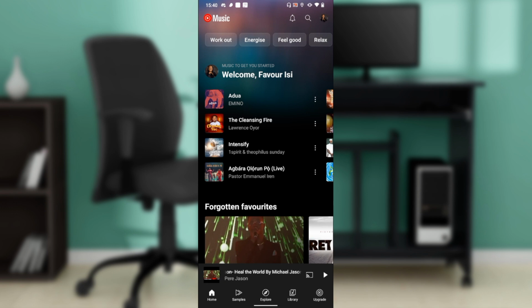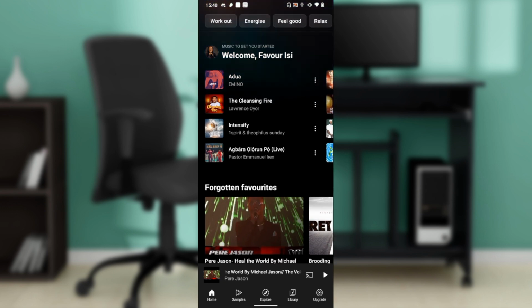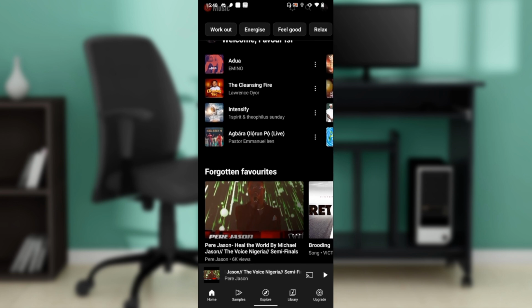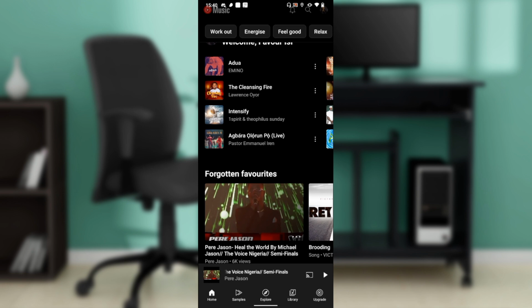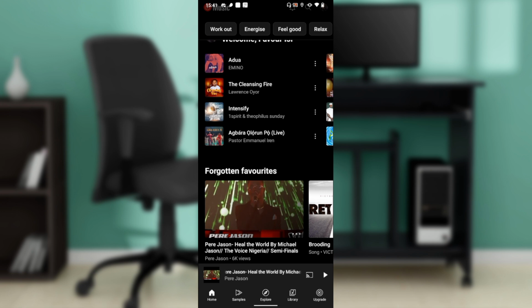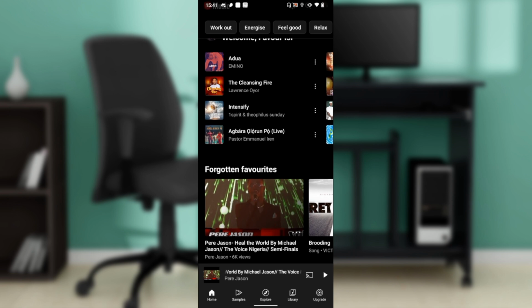So the next thing is, how can you download or install the YouTube Music application? Now, if you're using an Android phone, then you can find it on Google Play Store, and if you're using an iPhone, you can find it on Apple Store. So launch any of those applications and locate the search bar. In the search bar of this application, type YouTube Music and follow through the on-screen instructions to install.